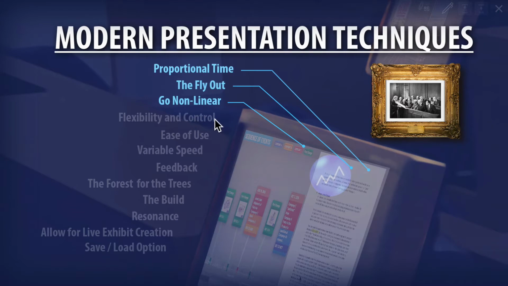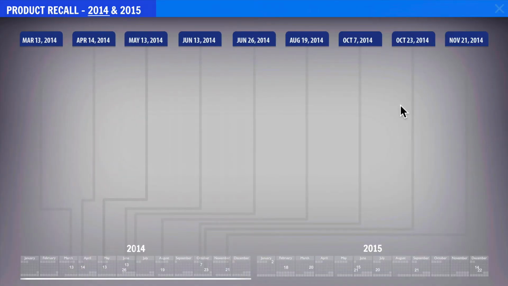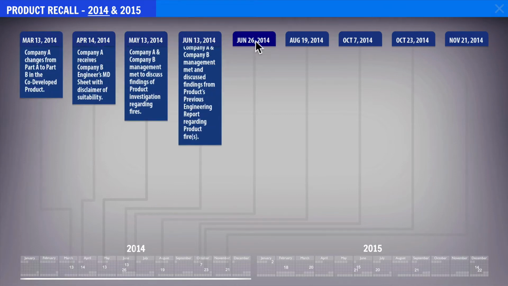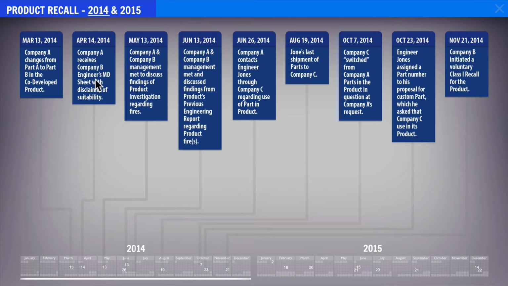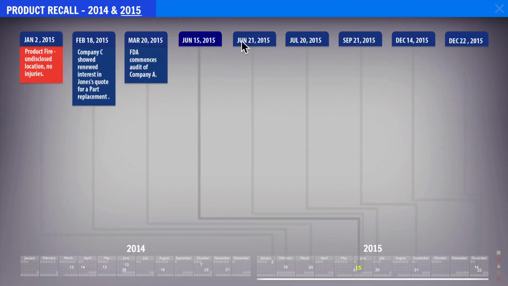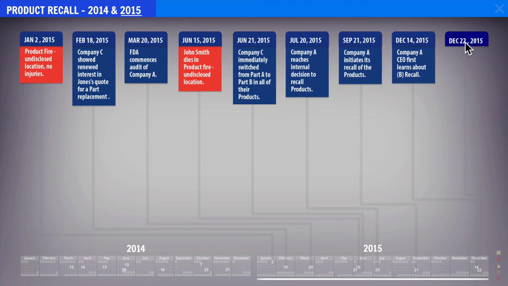Let's talk about flexibility and control. Your presentation should have enough flexibility and control that it can create on-the-fly demonstrative visuals by setting up the screen any way that you want. So let's picture this product recall case where, let's say for opening, you sort of just fly through the key elements of the case. Not really getting into the documents behind them, just setting up the story.